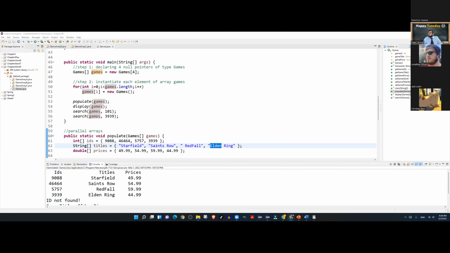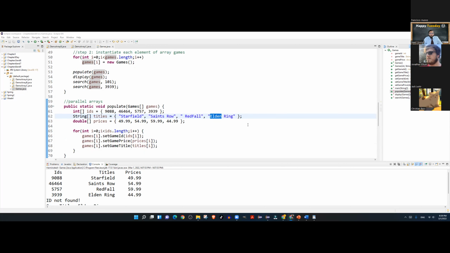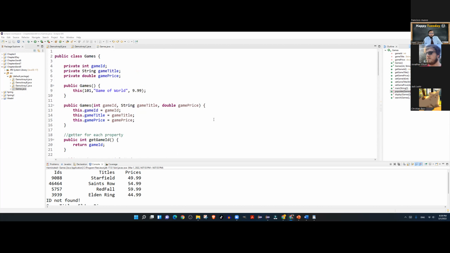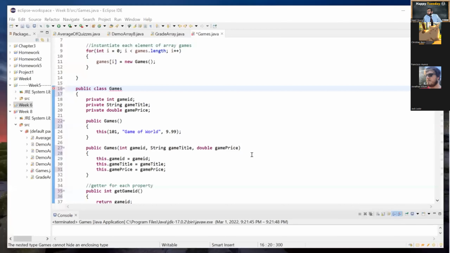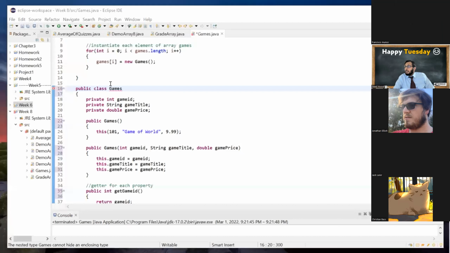So I'm having a bit of a problem. My public class games, the games is underlined and it says, what does it say here? So, sorry, I didn't hear you. You got cut out there. Nested type games cannot hide an enclosing type. I cannot answer that question until I see your code. Let's have a look at it.